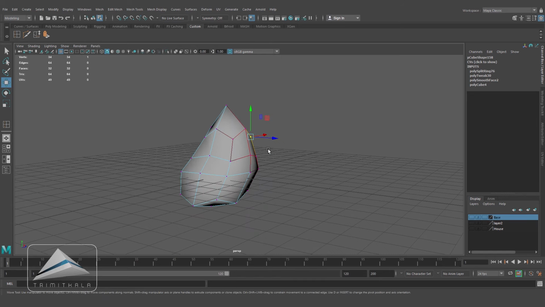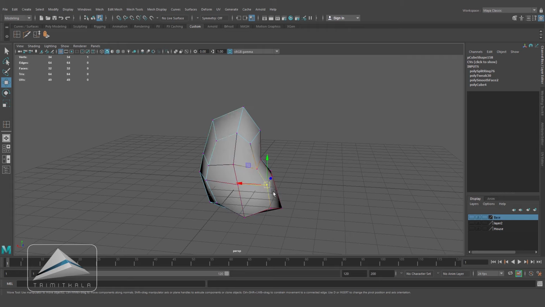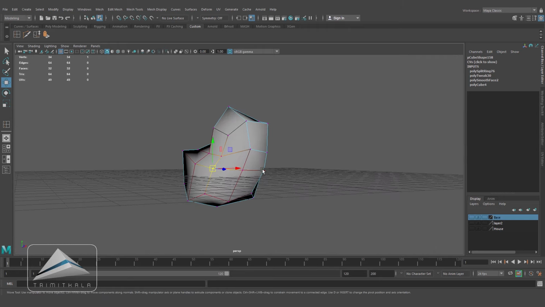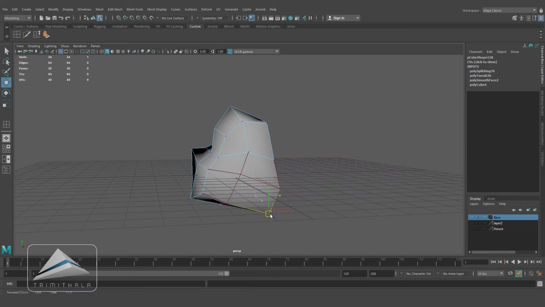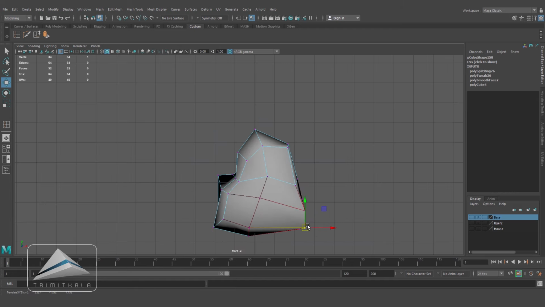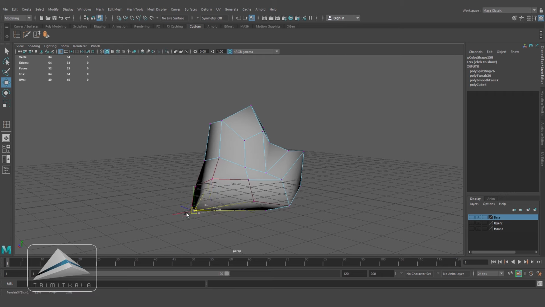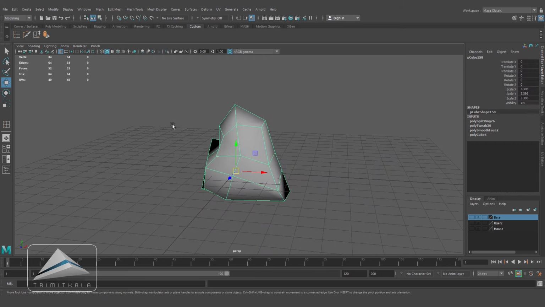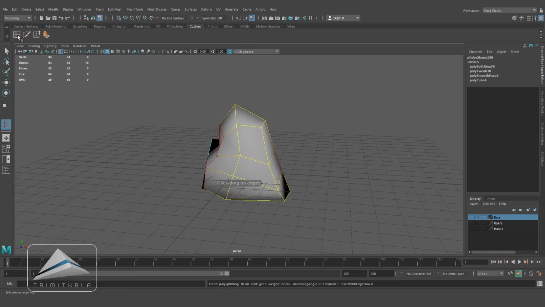And now by selecting the vertices, I'm trying to give it the shape of a stone. Stone shape has to be very random. I'm trying to do that only. So inserting one more edge loop. Make sure the insert with edge flow option is on.